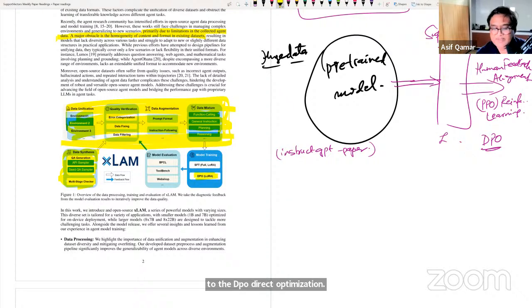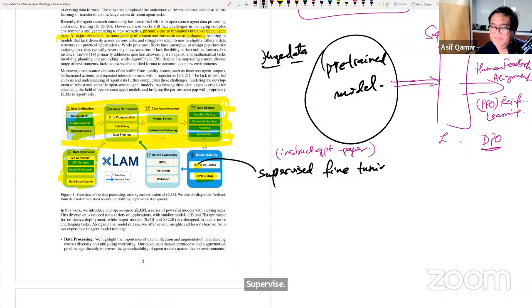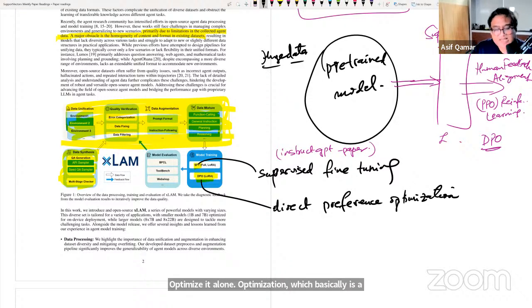Now, SFT is the supervised fine-tuning. And DPO is the direct preference optimization. What preference? The human preference. Optimization, which basically is a fancier word for alignment. Now, you notice that in brackets, there are two words, full and LoRA.